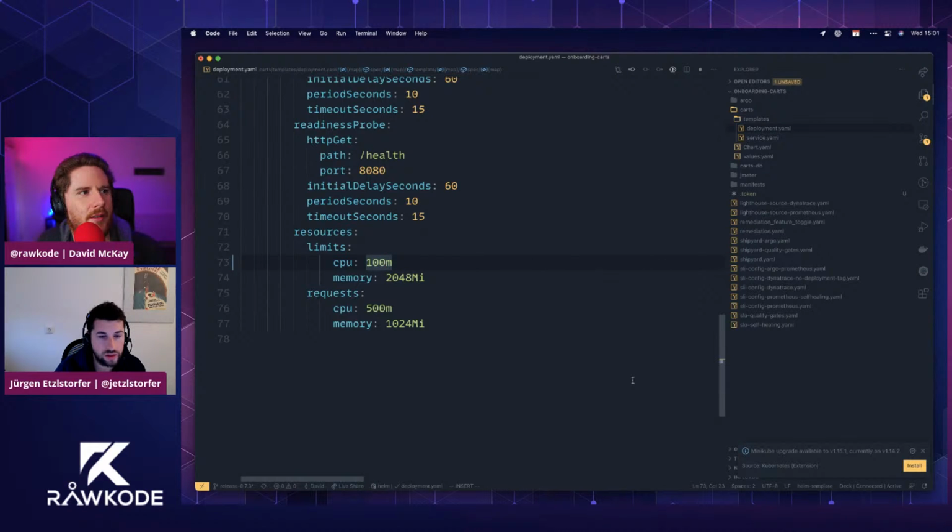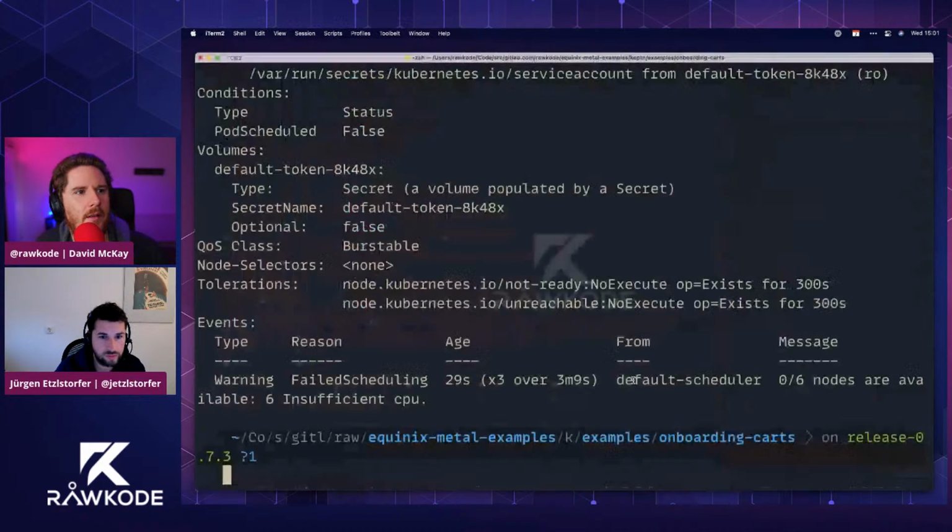Okay, let's just, that's the limit, and then this is the request. Okay. If I modify that resource. Yeah, actually, I think easiest is that we modify this in the public Git repository that we set up in the beginning.